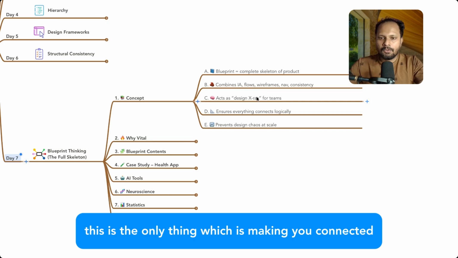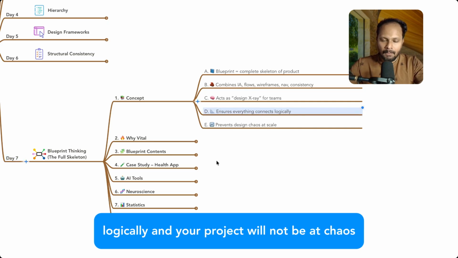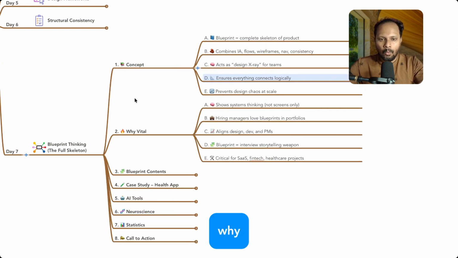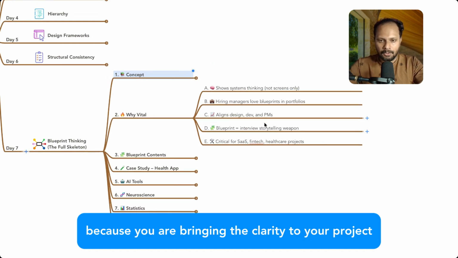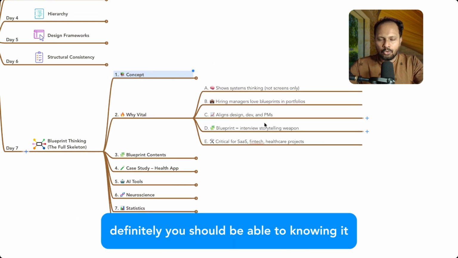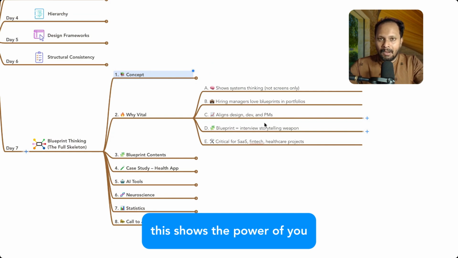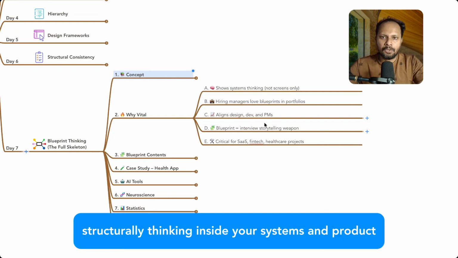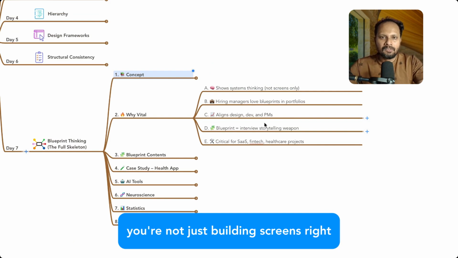This is the only thing which is making you connected logically, and your project will not be in chaos. Why? Because you are bringing clarity to your project. Why is it important? Definitely you should be able to know it. This shows the power of you structurally thinking inside your systems and product. You're not just building screens, right?